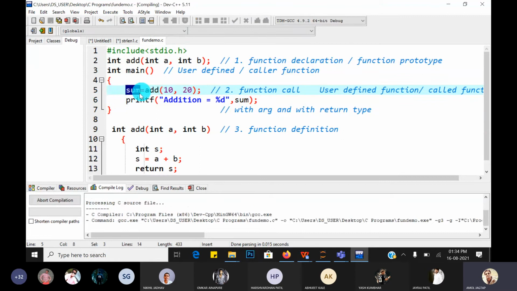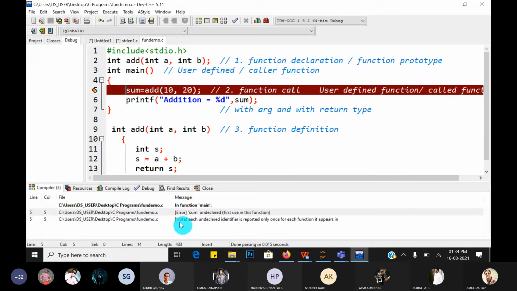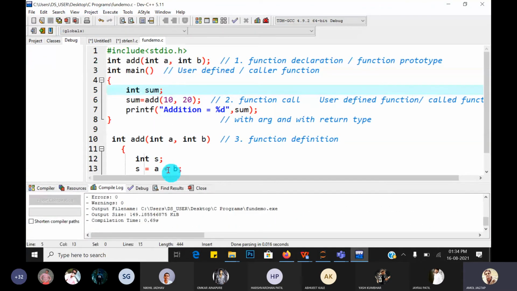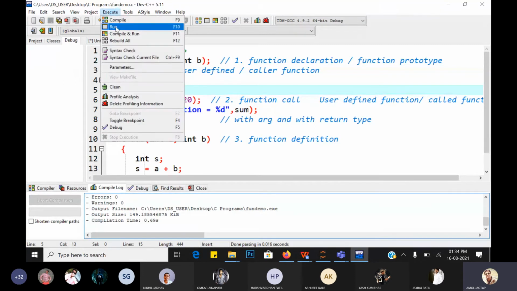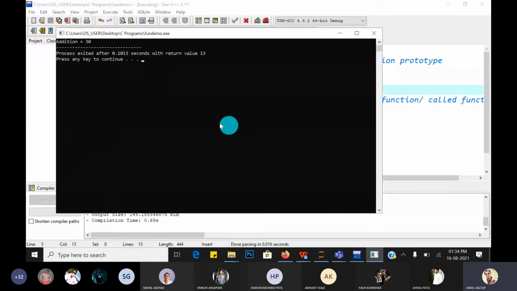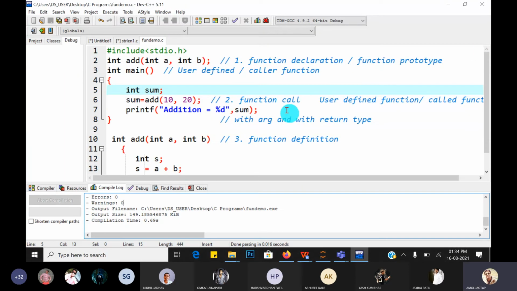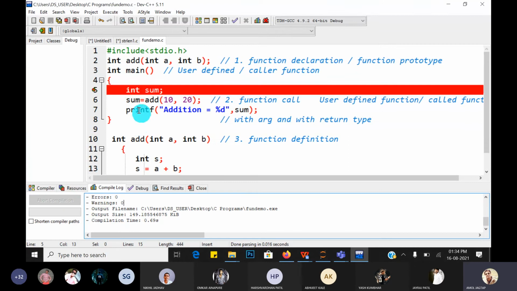So let's compile it. Oh, here there is an error, sum undeclared. That means we cannot use it without declaring it, so declare sum as integer sum. Again compile it. There is no error, no warnings. Now go and run. Click on the run tab and check the addition. So addition is 30. Guys, I will show you line by line debugging.